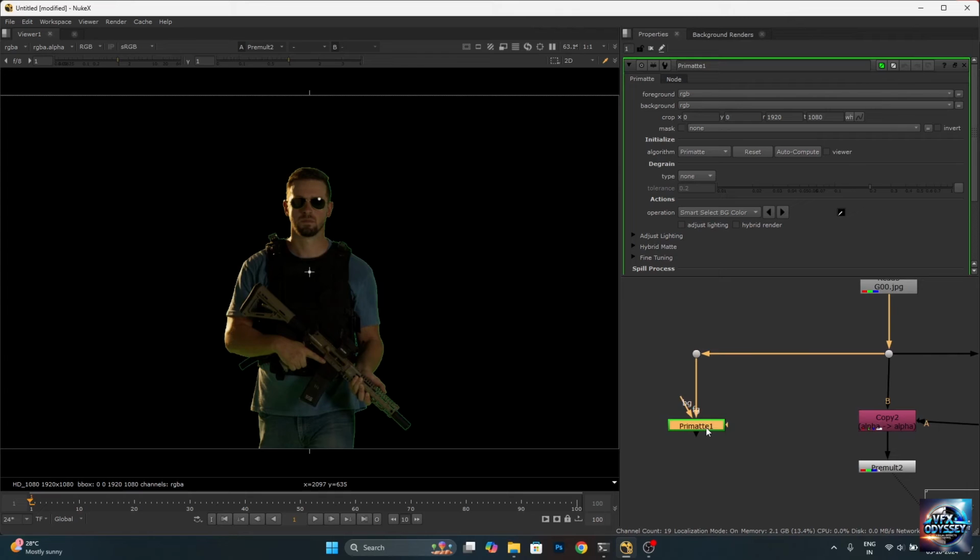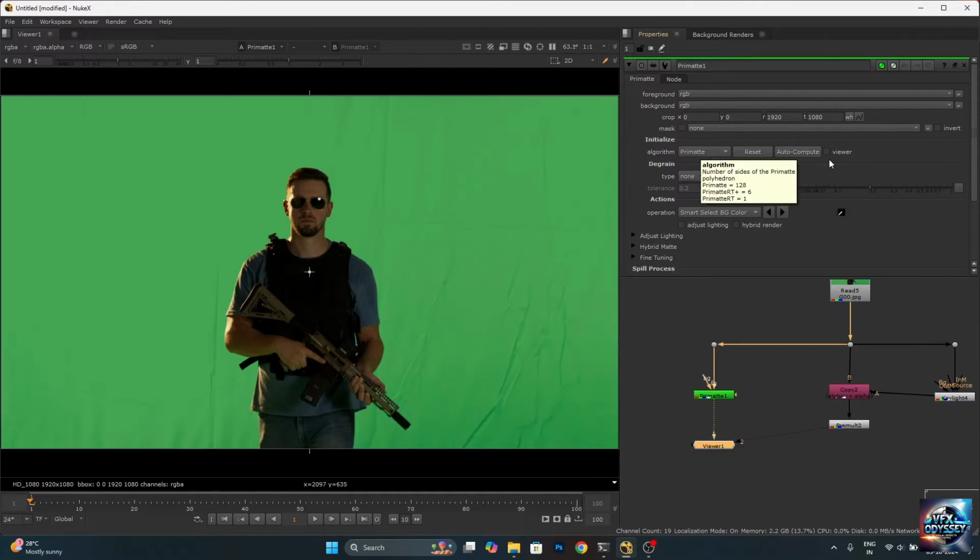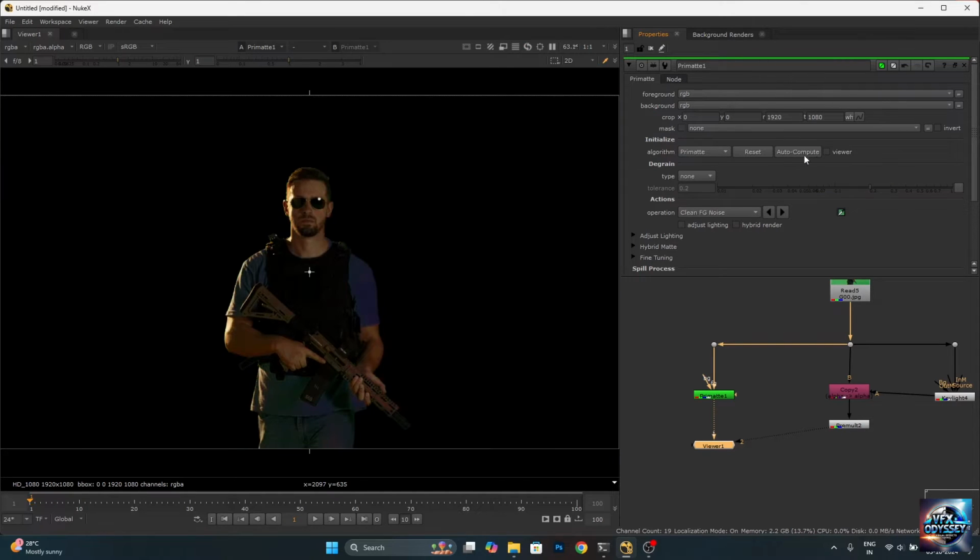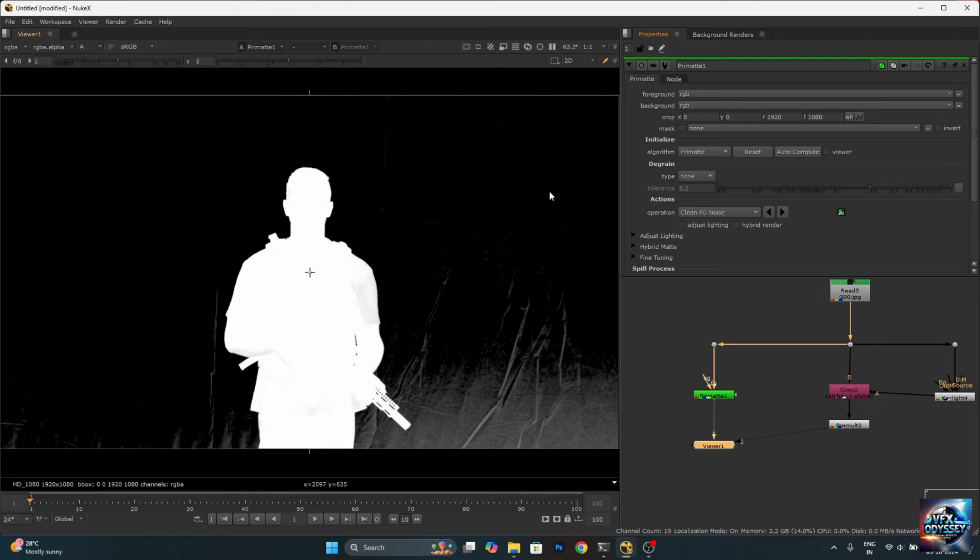Okay. Double click on the Primatte node. The main difference between the Keylight and Primatte node is that Primatte is a bit more advanced. But if we use it properly, you can get excellent results with the Keylight also. Primatte also offers an auto-compute option with 3 algorithms, Primatte, Primatte RT Plus and Primatte RT. For now, I will select the Primatte only and then click on auto-compute. As you can see, it removes the green screen automatically without needing to pick the color manually. Let's check the alpha channel, though we will need to refine it a bit.